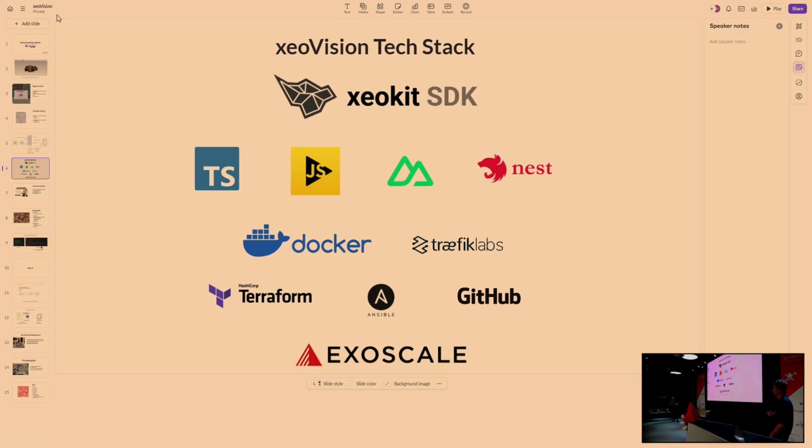Also, we do offer computes. So those are simply virtual machines that you can scale up and down depending on your needs.